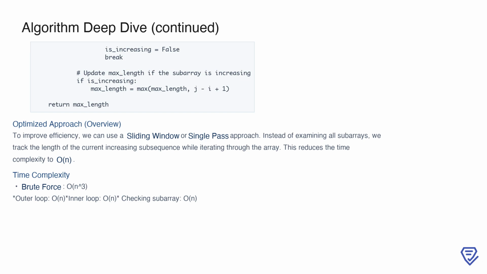If we find any pair where the condition nums[k] < nums[k+1] does not hold, we set a flag is_increasing to false and break out of the loop. If, however, the flag remains true after checking all adjacent pairs in the subarray, we know the subarray is strictly increasing. At this point, we calculate its length and update max_length if the current subarray's length is greater than the previous maximum. Once all subarrays have been evaluated, we return max_length as the final result.